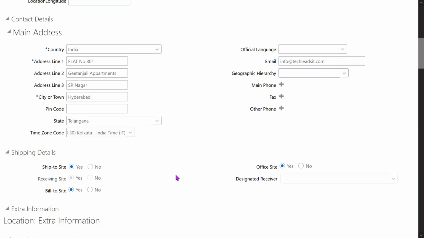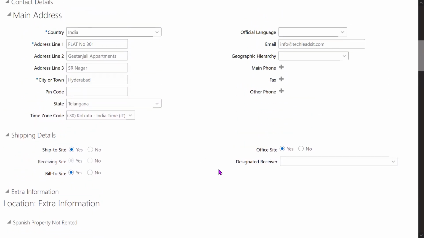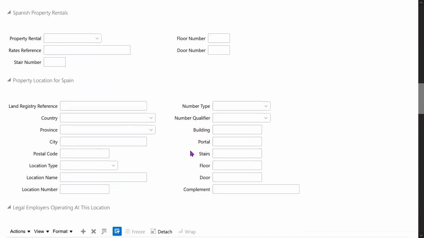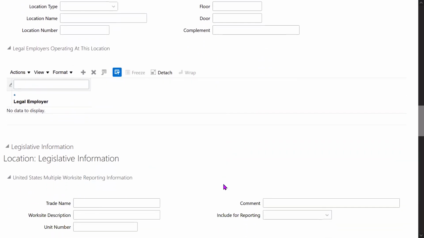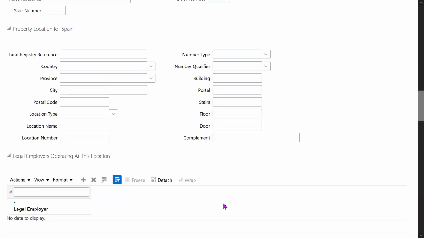Okay. And if you scroll down, these are specific to Spanish locations. If it is a Spanish property that you have rented, then the rental details have to be entered. This is specific to that country, Spain. But we don't need to put concentration on all of them. Not required, not at all mandatory.